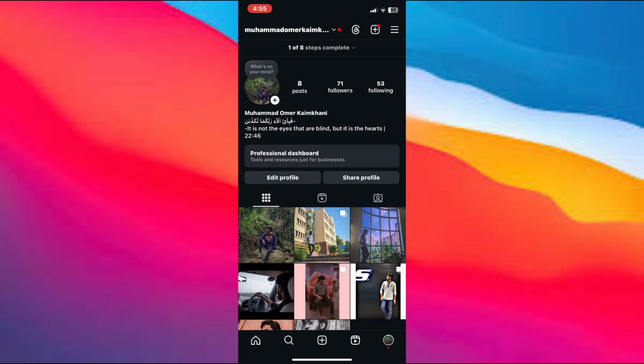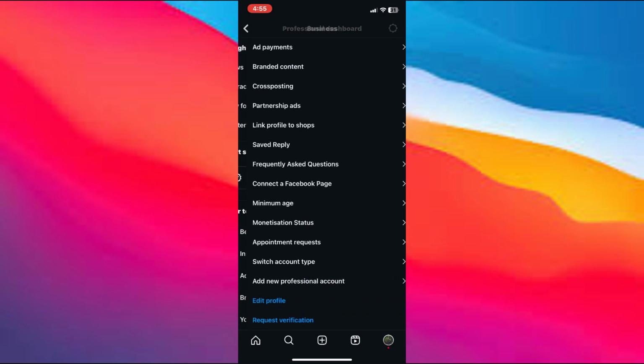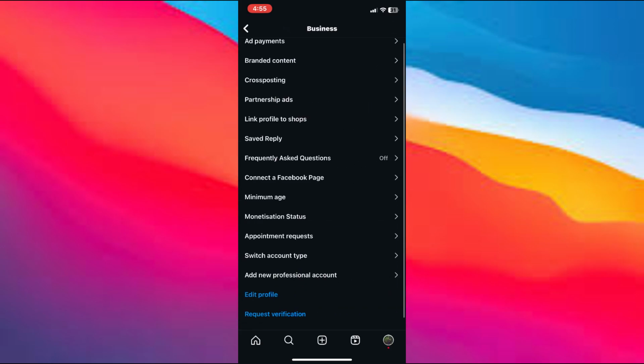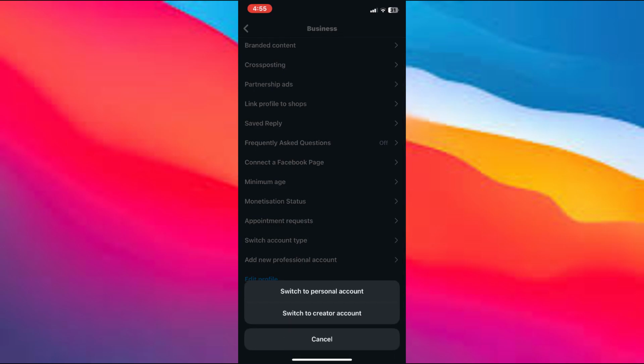Tap on that. Once the Professional Dashboard loads, look for a gear or cog icon at the top right corner and tap on it to access your business settings. Scroll down until you find the option that says Switch Account Type and tap it. You will see two options: Switch to Personal Account and Switch to Creator Account. Choose Switch to Personal Account.